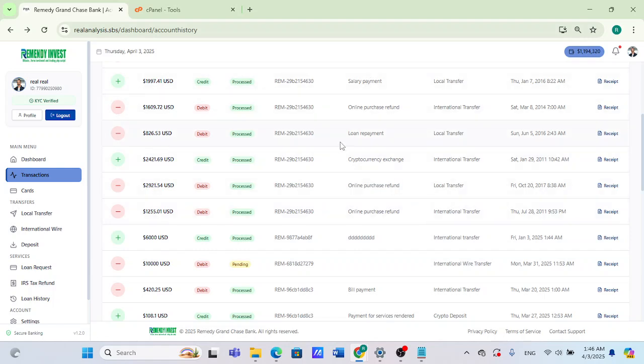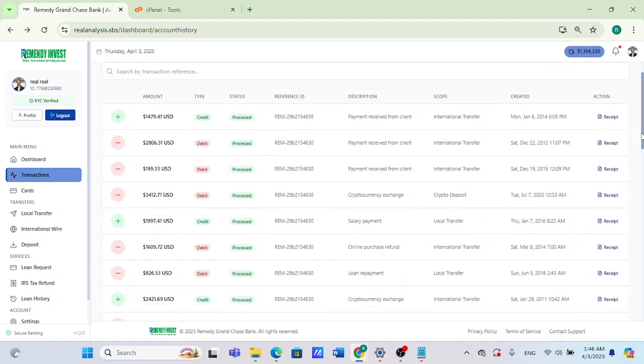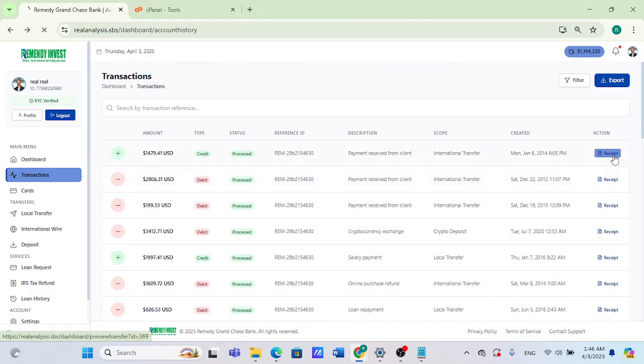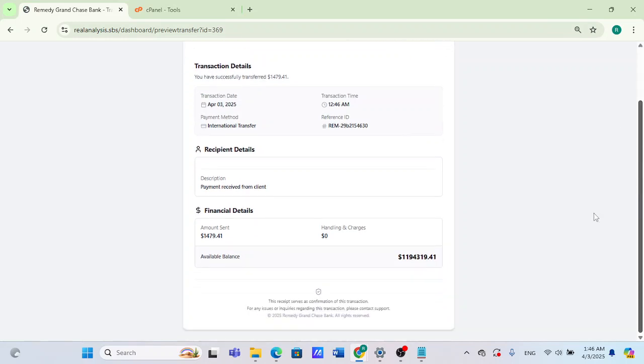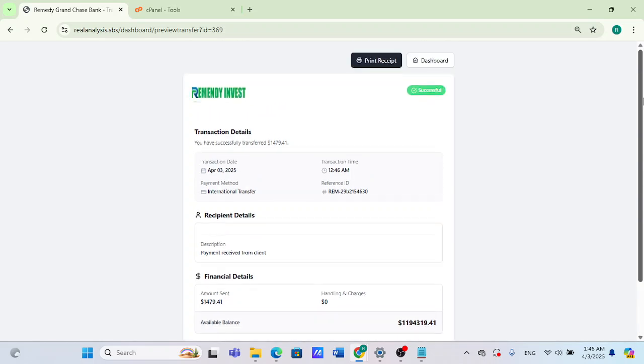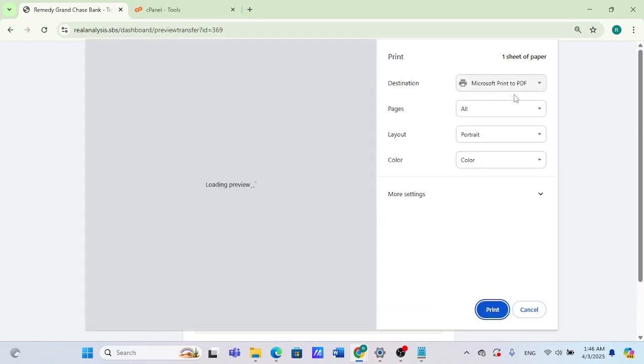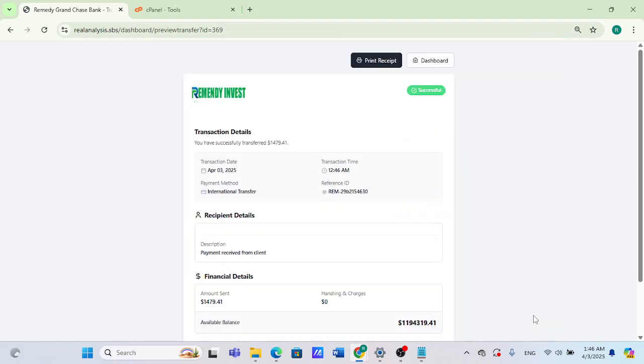Salary payment, purchase, loan payment, cryptocurrency exchange, local transfer, international, just randomly. They were generated randomly. Even the name of the person it was sent to, everything is just random generation. All right. You can print it out. A very robust system.